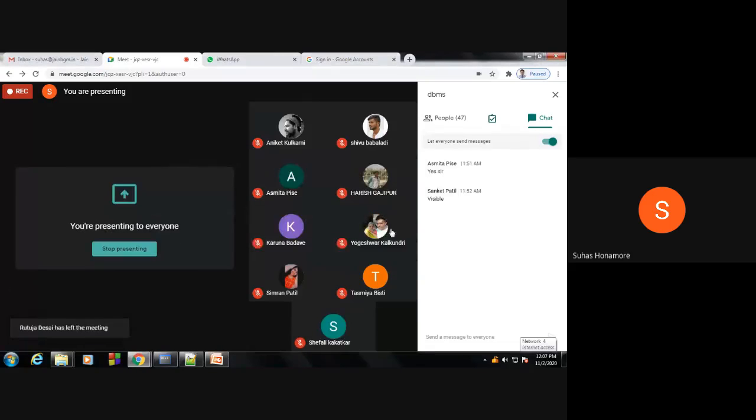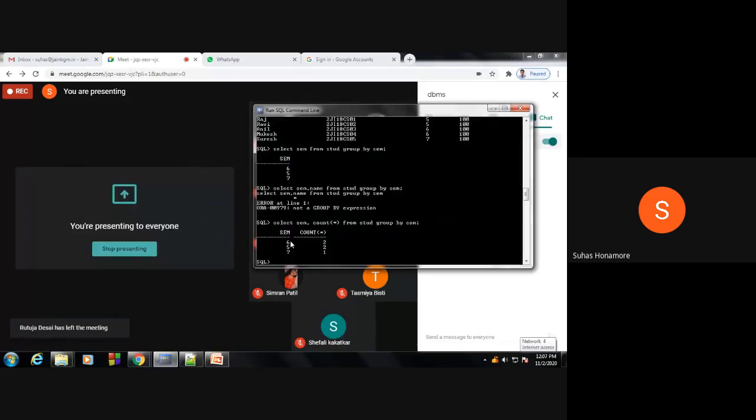Here in total you have three groups: fifth sem, sixth sem, seventh sem. In each group, how many counts are there? Those will be shown here as the count. Sixth sem has two students, fifth sem has two students, seventh sem has one student. Like this it will give the count.